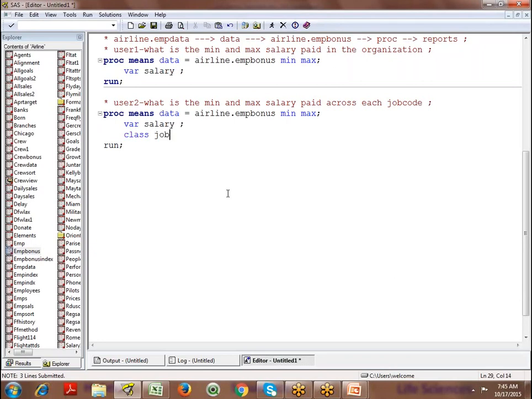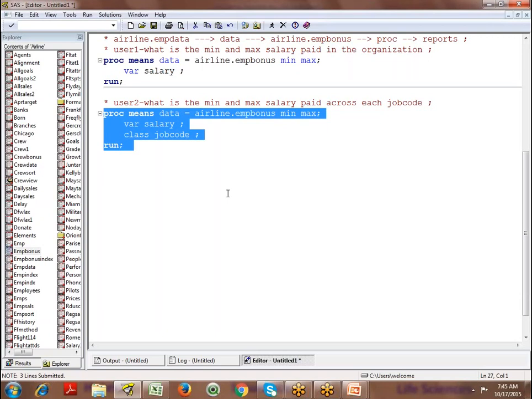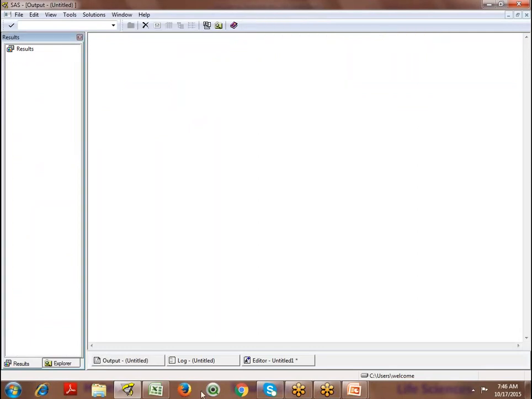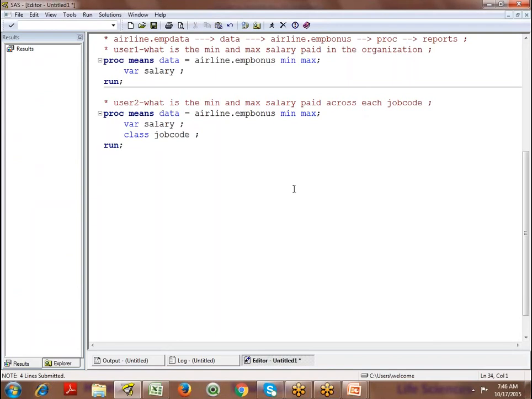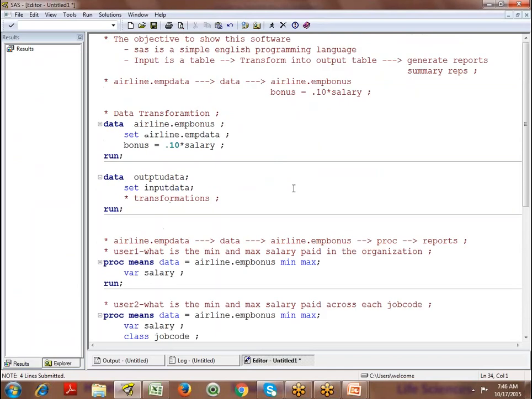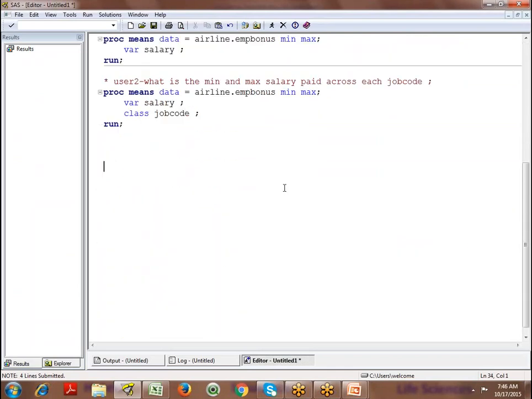I would like to print according to the classification column, job code. So now it is going to print a summary report. In FLTAT, there are 4 employees. This is the minimum salary paid, maximum salary paid. In pilot, there are 4 employees. This is the minimum and maximum salary paid. So this is how it is just going to print the minimum and the maximum salaries. So like that, you take any data, you're always going to create these kinds of summary reports.